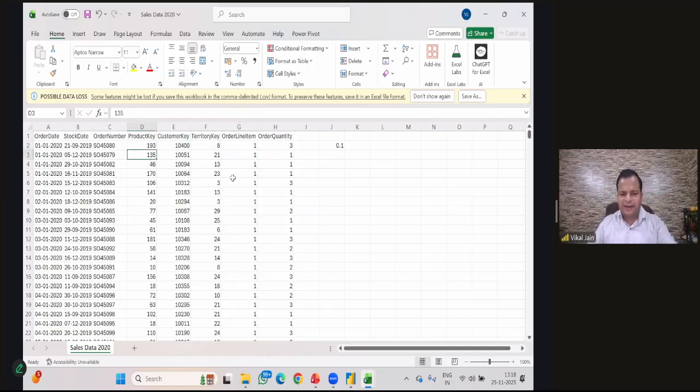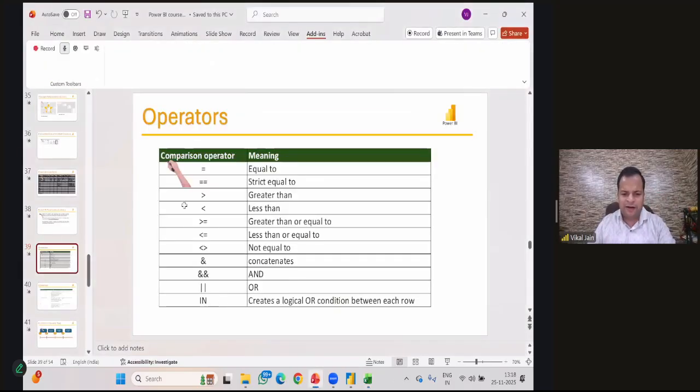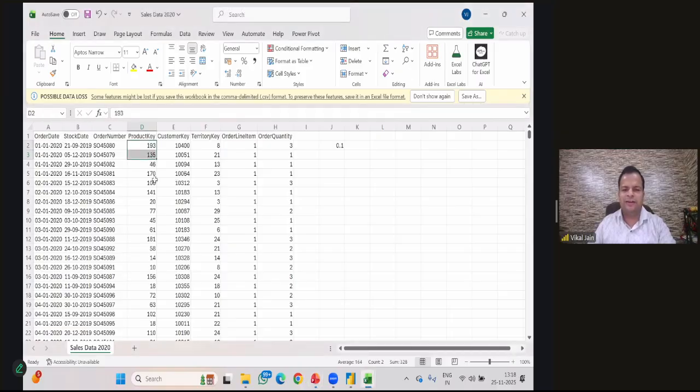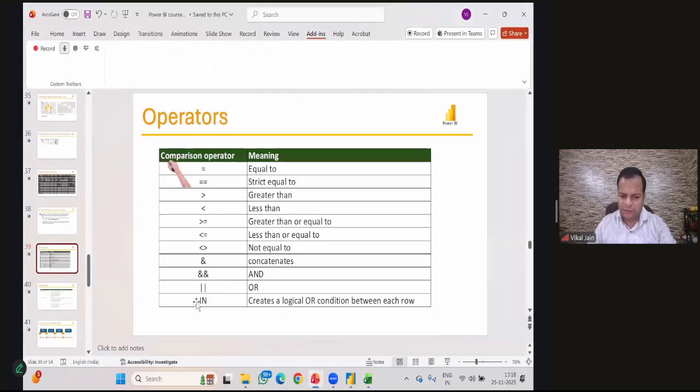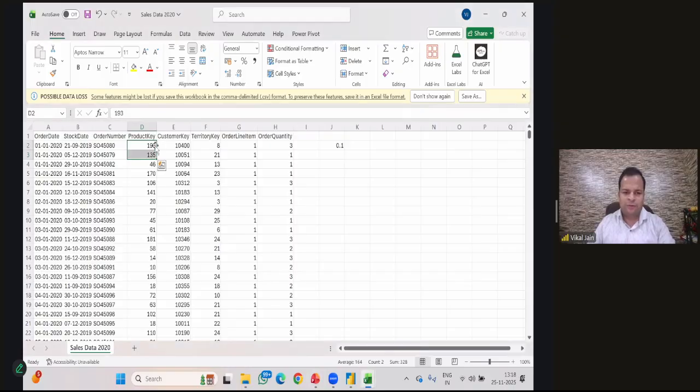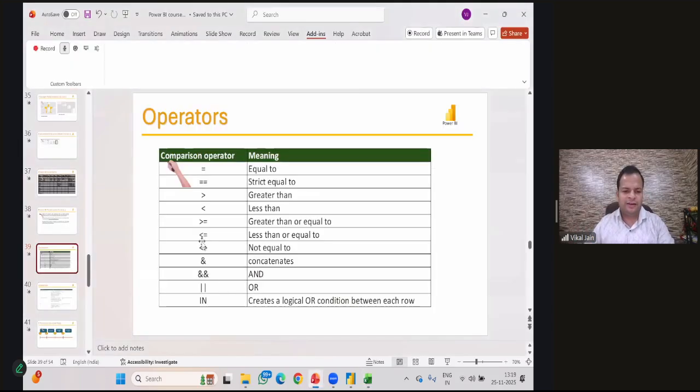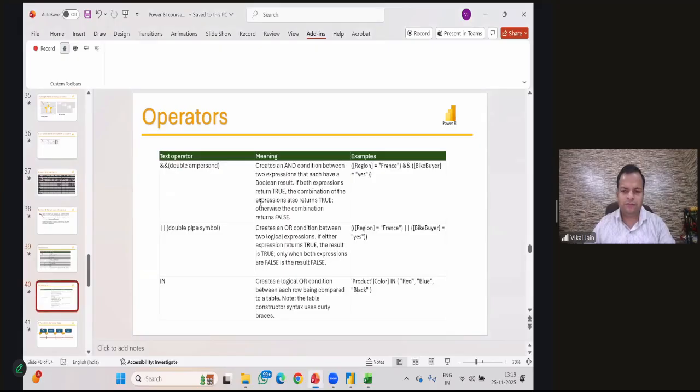But in this part we are going to take two rows simultaneously, or three rows. So here we are going to talk about IN, or: if the product key is equal to 193 or 135, then only I'm going to give a discount of 0.1. This is the key advantage of IN. That's how I have written the example here.